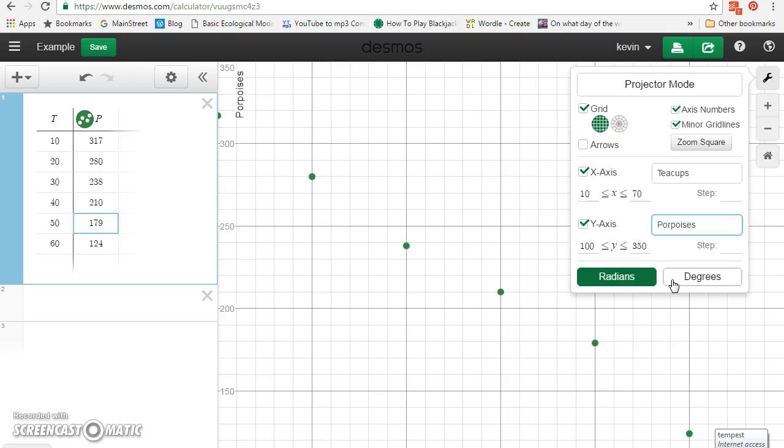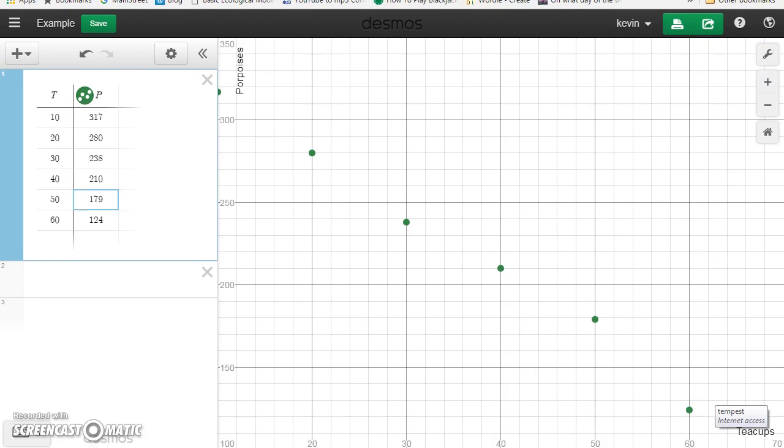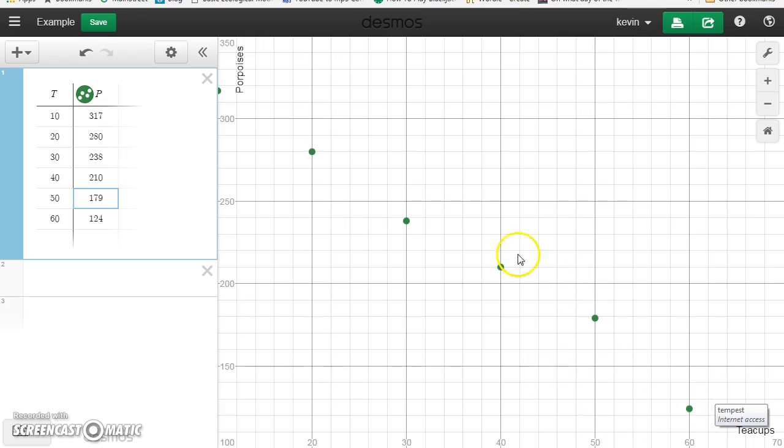So now we have some labels. And you can't quite see the bottom here. There we go. So now we have porpoises versus teacups. And we have data. So how do we get a best fit line?